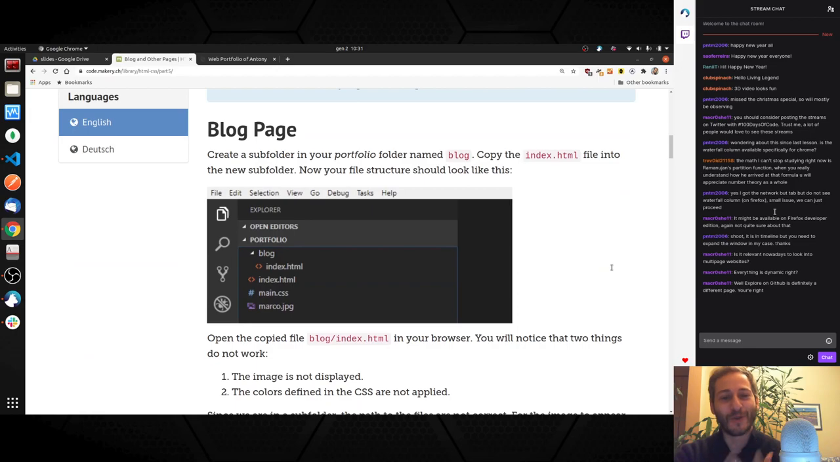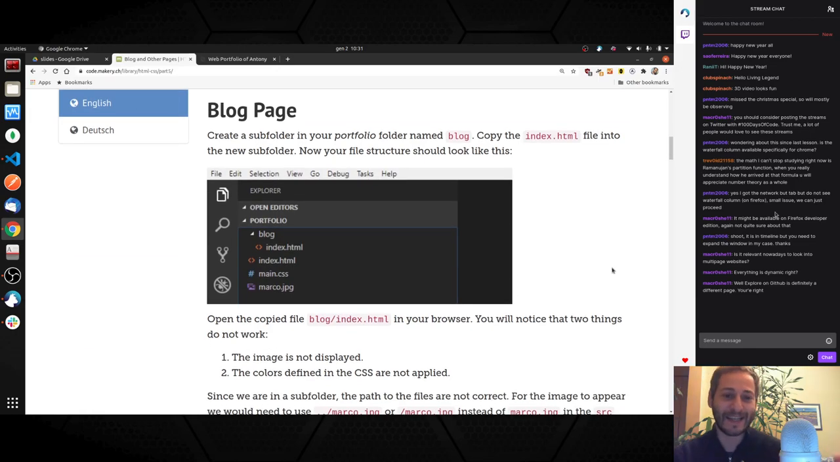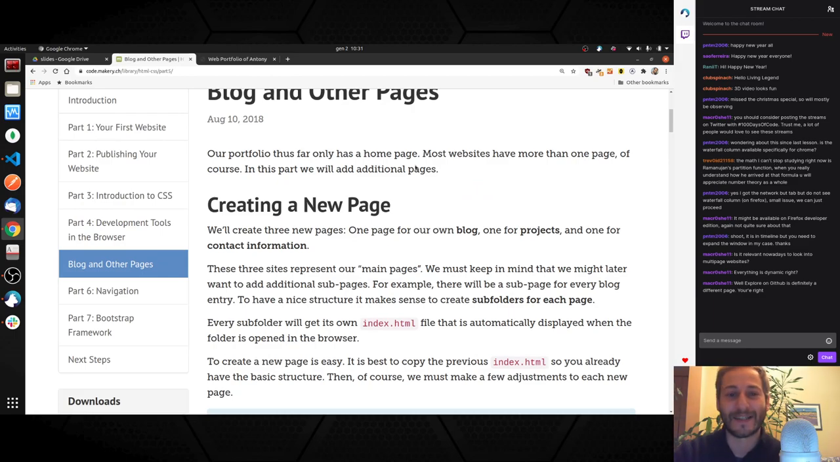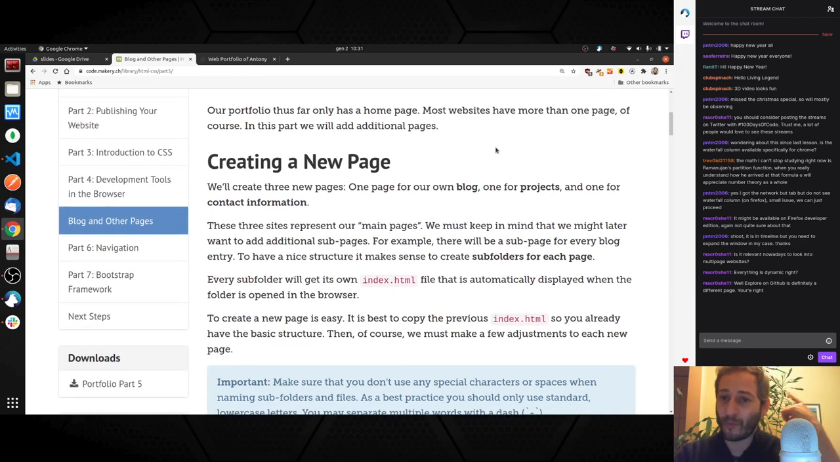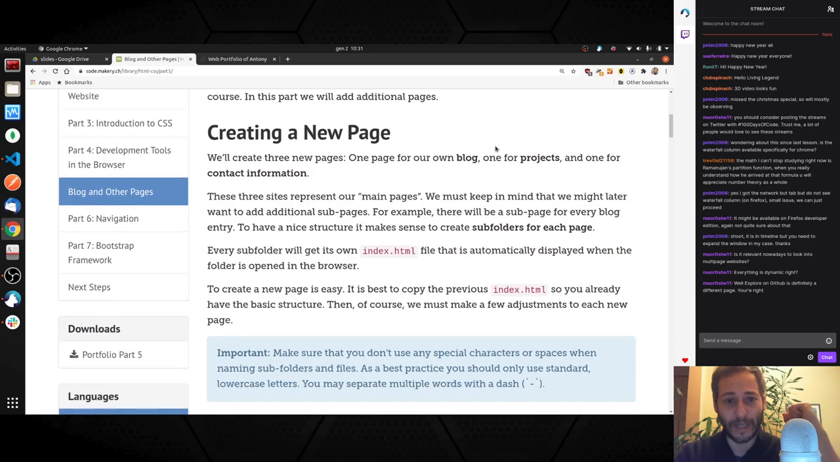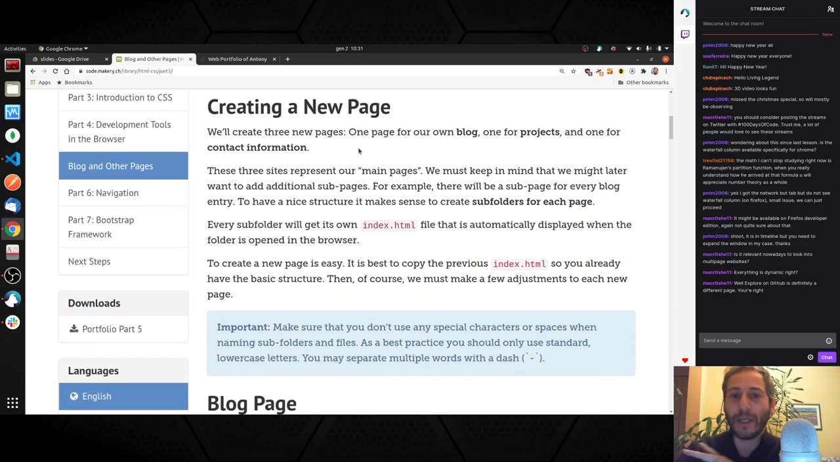So it's still relevant to know how to create an index HTML that goes into some other index HTML, etc. So let's have a quick read on what it says here. Blog and other pages. Our portfolio thus far only has a home page. Most websites have more than one page, of course. In this part, we will add additional pages. Creating a new page. We'll create three new pages, one page for our own blog, one for projects, and one for contact information. But of course, in your case, you can create one page for anything you like. It can be your CV, your portfolio, an about page, or a contact page.